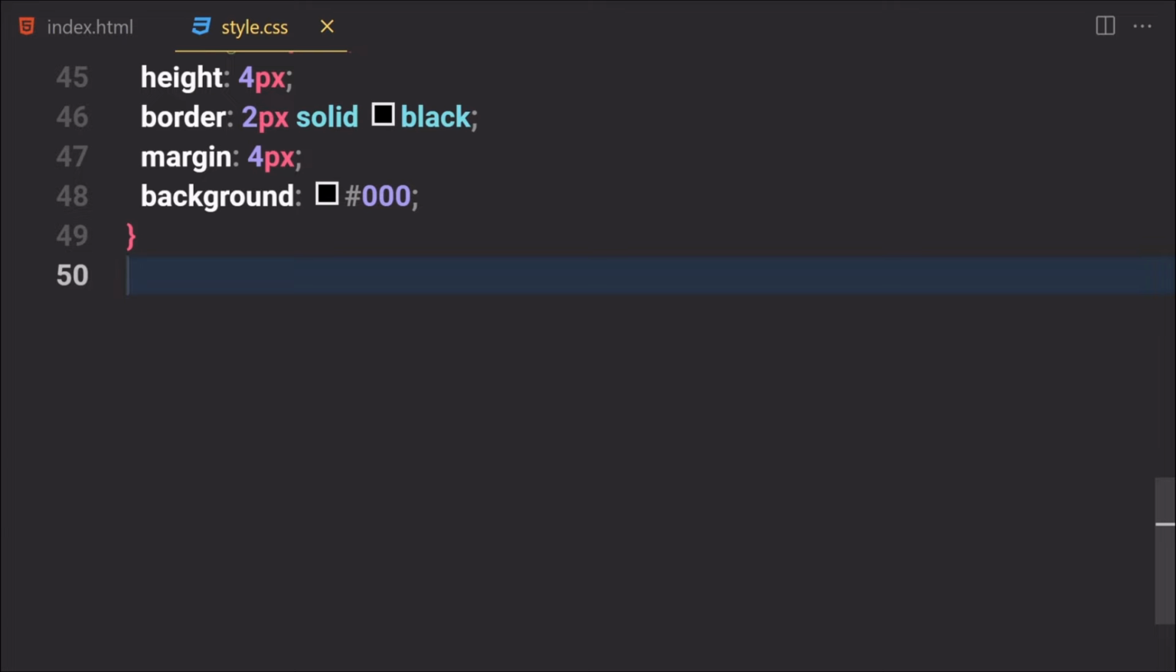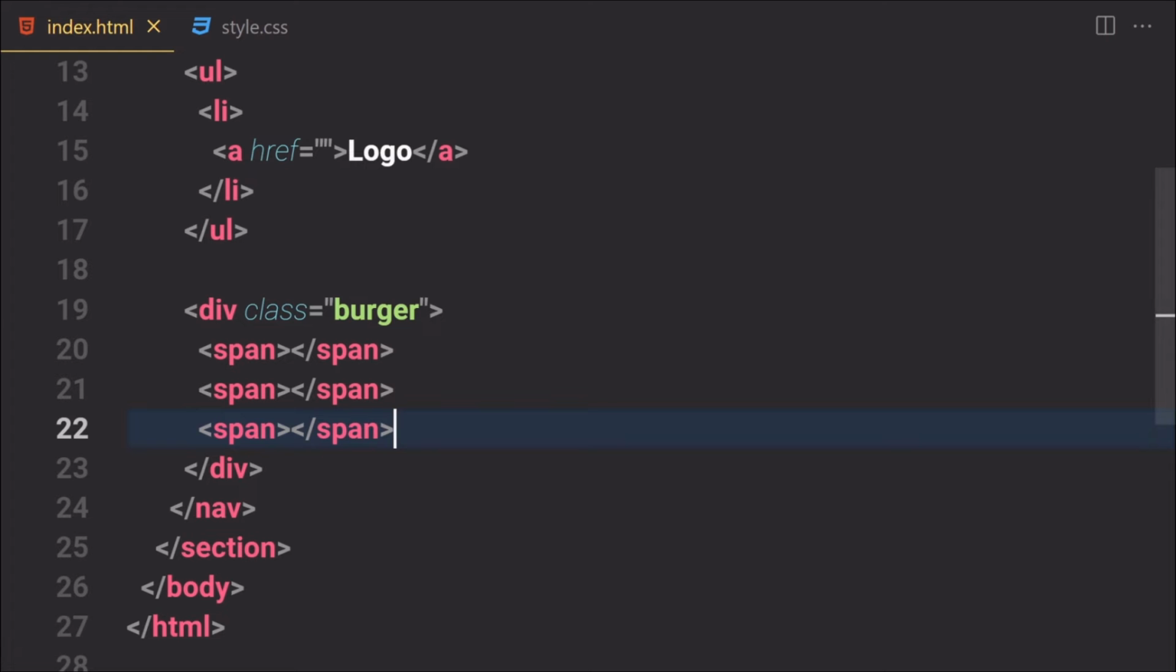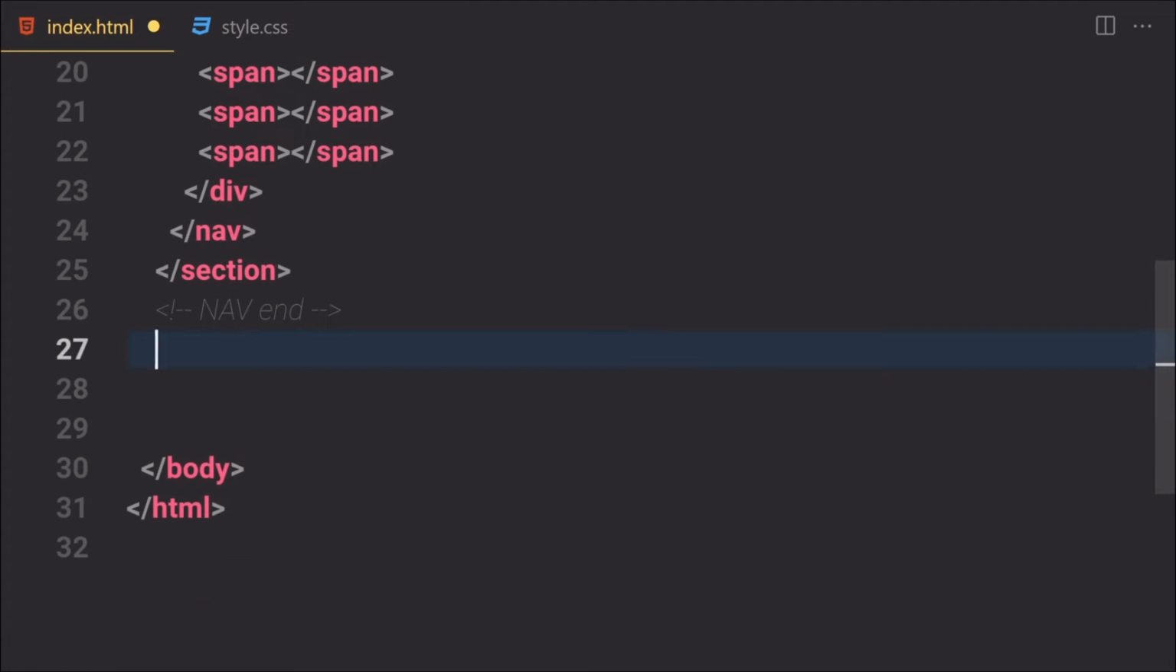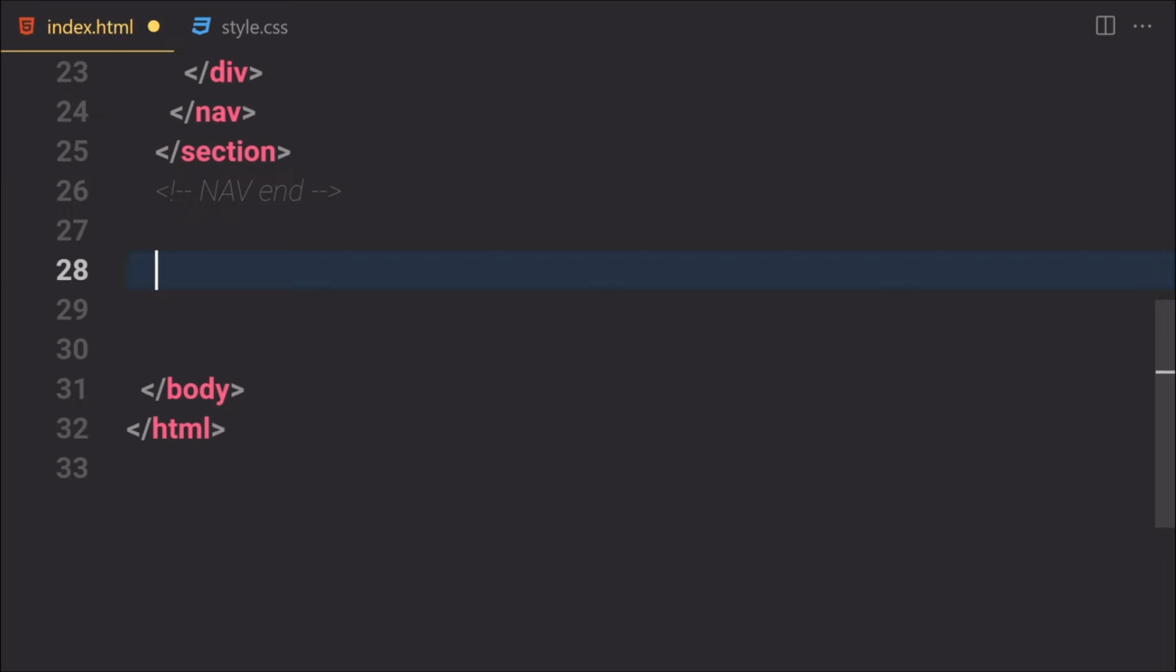Now the next thing we are going to be doing is that we have to start working on our header area. So here I'm going to write a nav end, and yep, save that. And here I'm going to also write a nav end. Yep, that's cool.